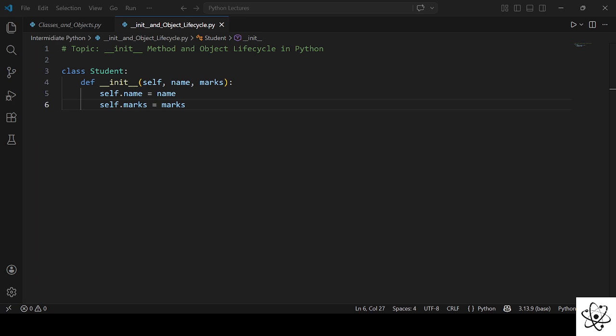So without wasting any time, let me tell you what an init method is. The init method is a special method in Python. It is often referred to as a constructor. It's called automatically when a new instance of a class, or you can say the object, is created. It allows you to initialize the object attributes when the object is created.